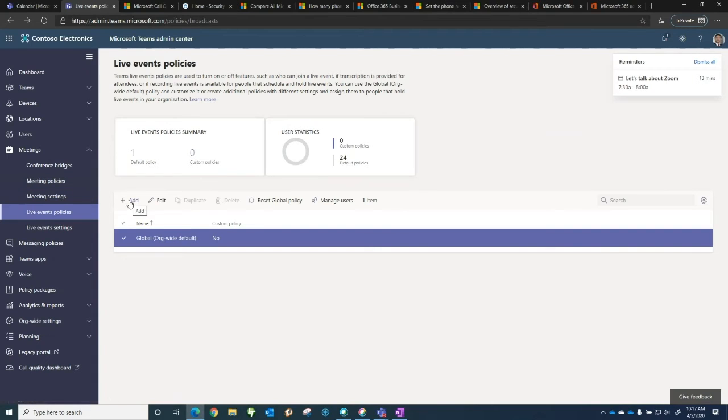You can create multiple policies. You can manage who can control those policies. Maybe you want the R&D team not allowed to do live public events, but you want your sales team or your tech team to go out and be able to do live events. So you could create different policies to help control that.